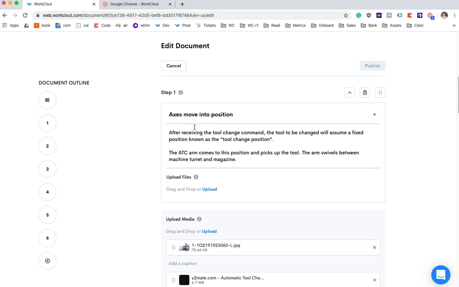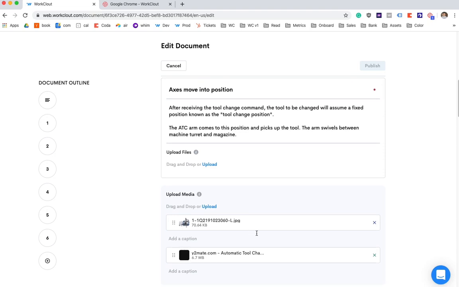Each step of a document consists of a title and description. You can upload any supporting images, videos, or files to the document step to provide users with additional context. With each media file, you can also add a custom caption if you'd like.